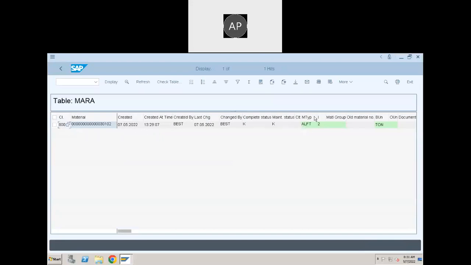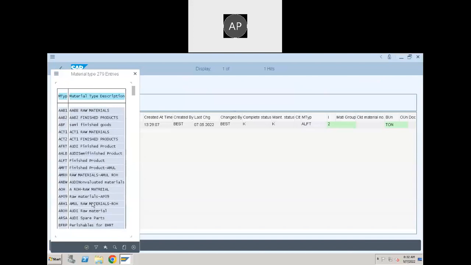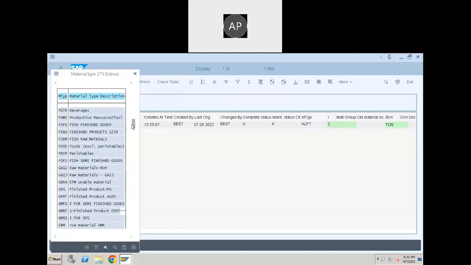Material type is ALFT. Okay, what is ALFT? ALFT is finished product. Okay. There are different material types. So the data is not correct. Usually FERT is the finished product. But someone created different material types with the same finished product type. Usually FERT is the material finished product type.